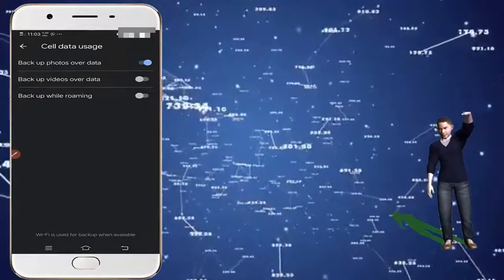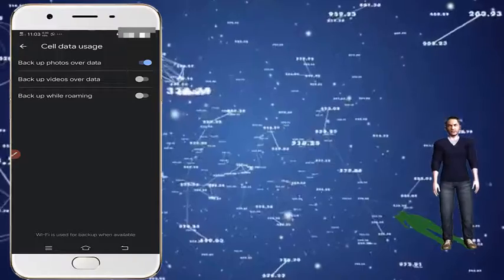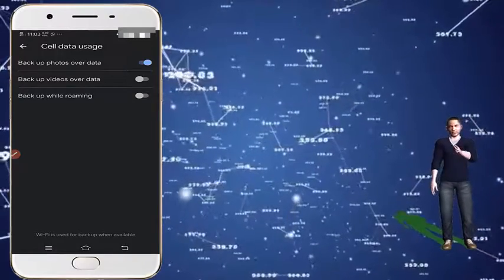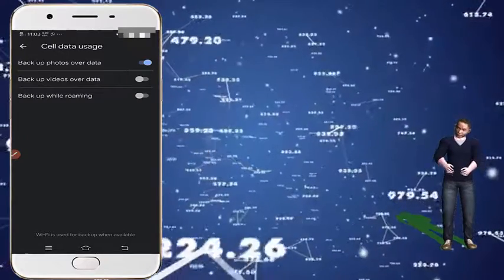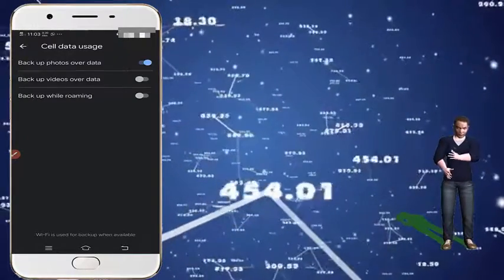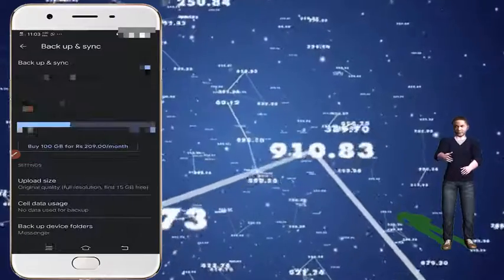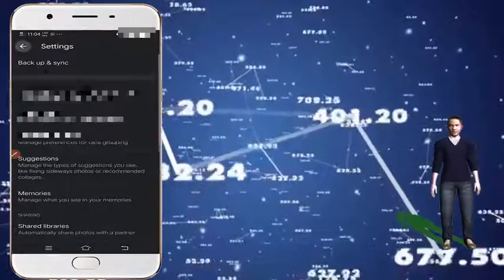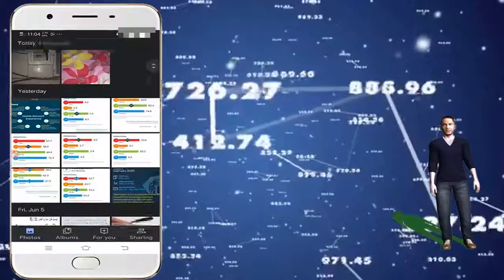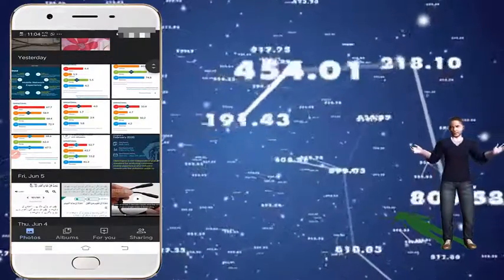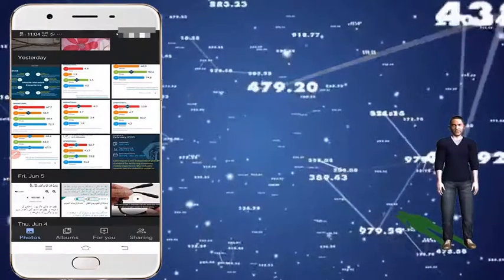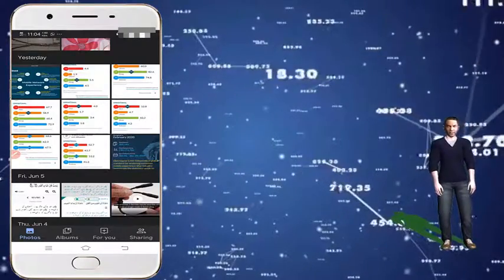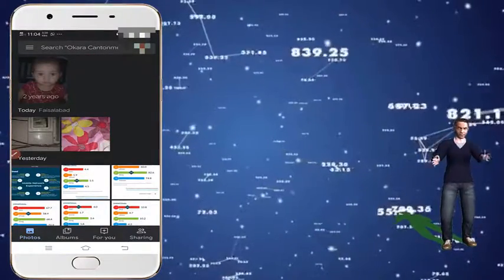it suddenly starts backing up and your cellular data will be consumed, and you know cellular data is more expensive than Wi-Fi data. So I highly recommend that you turn off this function, because if you turn it off, then whenever you capture any picture or something else, it will wait to back up until Wi-Fi is available. So guys, that was my today's video about two important settings of Google Photos.